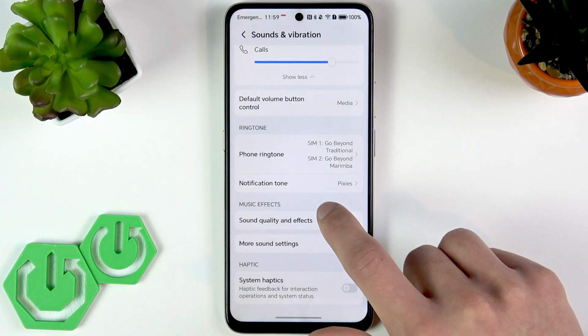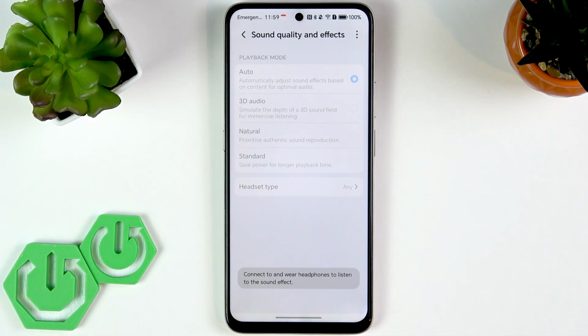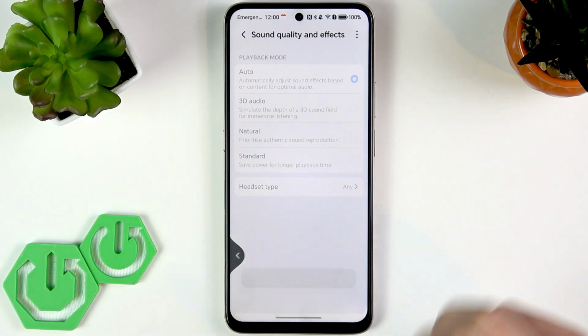Now, a sound quality and effects tab is available once you wear your headphones, and it allows you to personalize your music experience no matter whether your headset has a dedicated equalizer, like a dedicated app with an equalizer. You basically have a built-in equalizer in your smartphone.